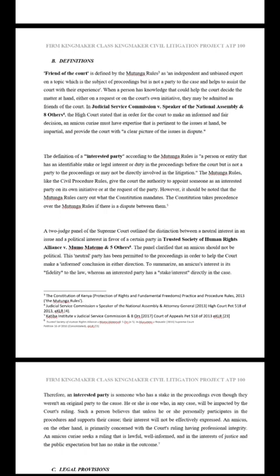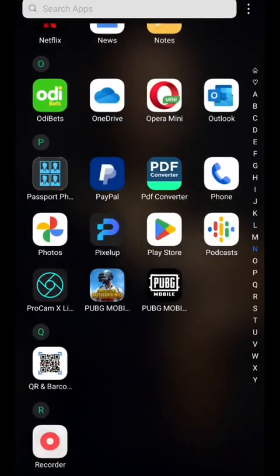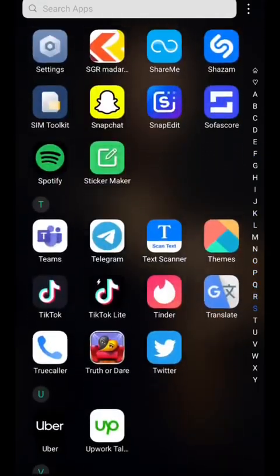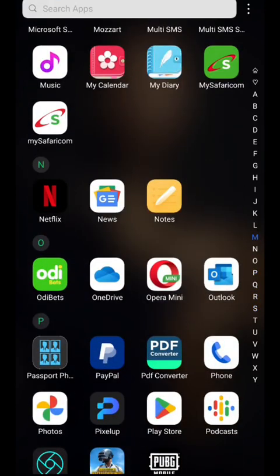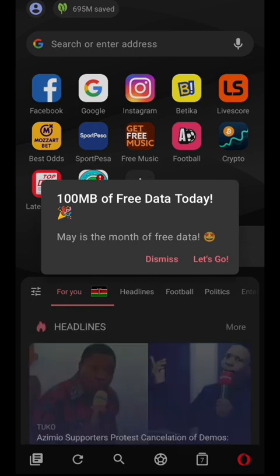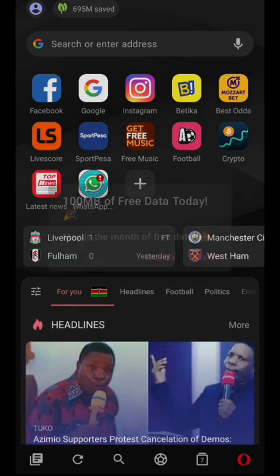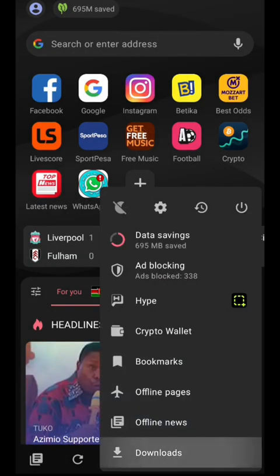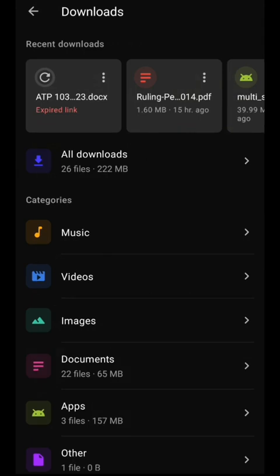I don't know if I show you. Let me try and navigate. You'll have to excuse my home screen. Opera Mini. Just a minute. Let me show you. I'm recording using my phone because I find that it's much better. Just a minute. Dismiss. I feel like it's much better when I'm recording using my phone.